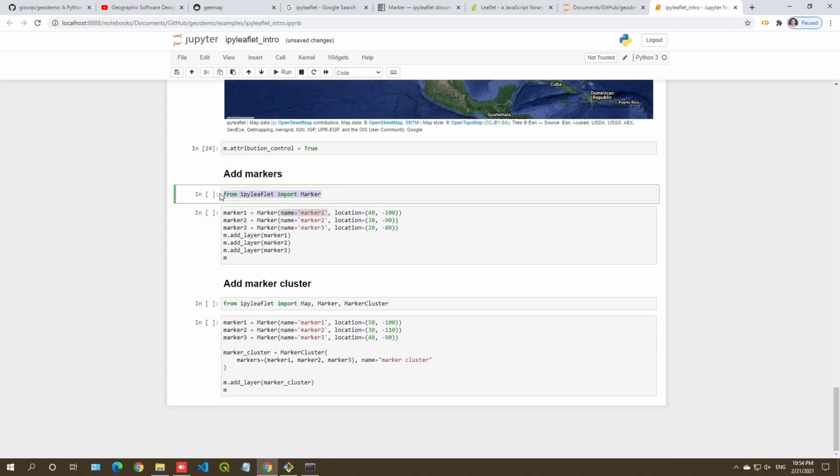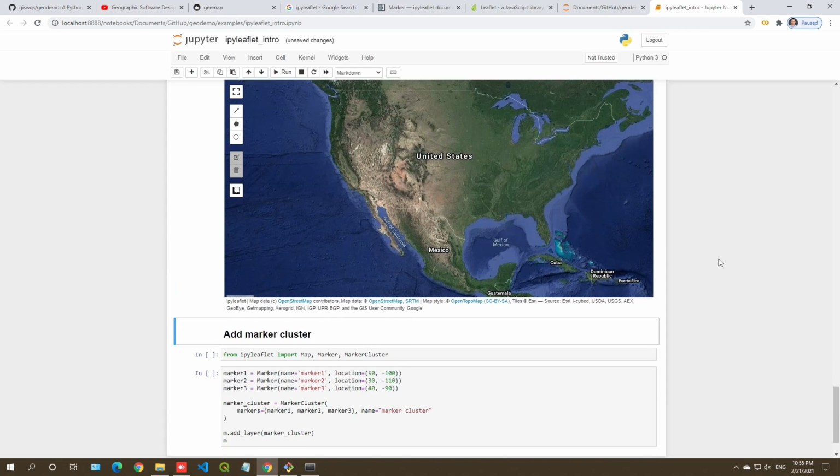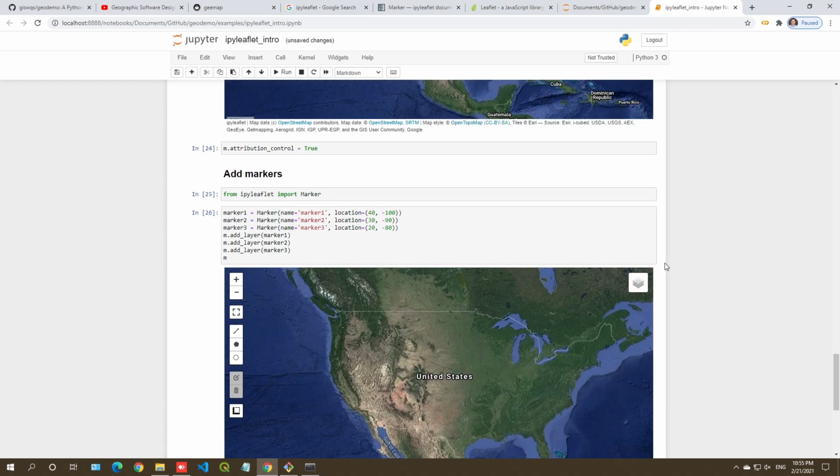Again, we need to import the library, and this is the Marker class. Once you have the marker, then within the parentheses you set the location and the name. The order of the parameters doesn't matter, so we can put location first and then a comma, name. Either one is fine. Once you have the marker, so each individual marker, then you need to add it to the map. So add layer, marker 1, marker 2, and then you can show the map. I'm just going to execute and then show you here. Where is it?